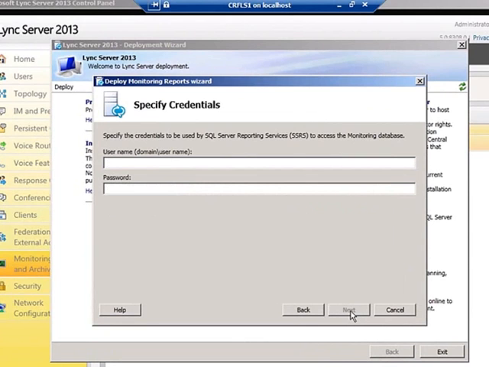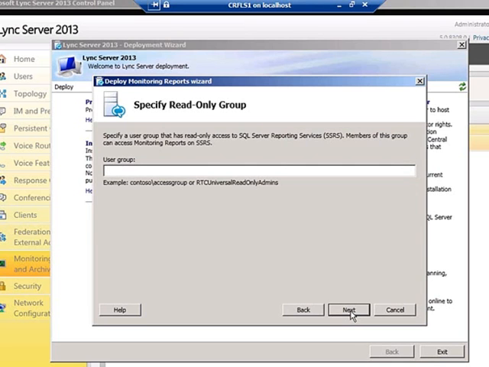On the next property sheet, I specify the credentials to be used by SQL Server Reporting Services to access the monitoring database over on SQL. Now, in a production environment, we're going to use a connection account, but for my demonstration, I'm just going to use my administrative account. And then we'll put in our password. On the next property sheet, we specify a user or group that will have read access to the SQL Server Reporting Services. So these are people that can actually run the reports and see the reports. Now for my demonstration, I'm going to use Carverock Fitness, the RTC Universal Read-Only Admins group. And this group got created when we deployed Microsoft Lync 2013.